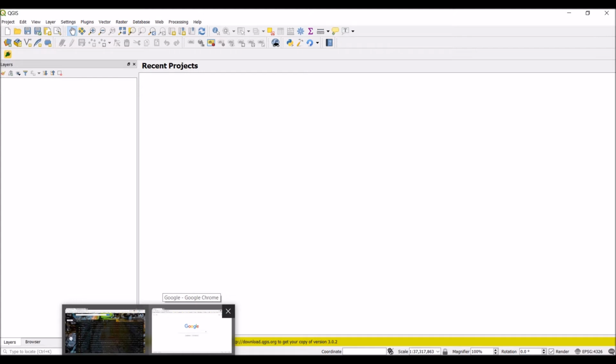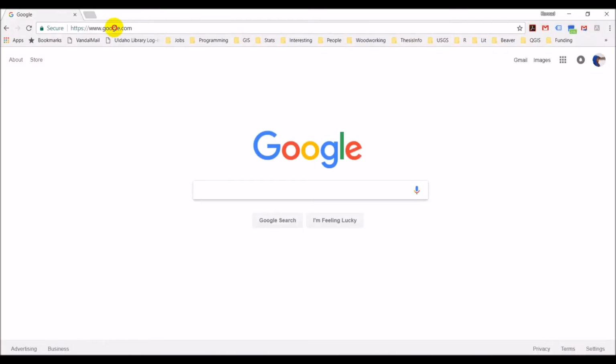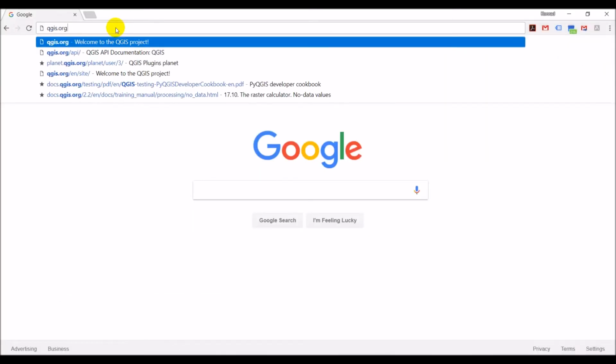I had them installed already. I'm not going to go through the installation because it's very straightforward, but I'll show you where to go so you can do it yourself. So let's go ahead and we'll go to QGIS.org.